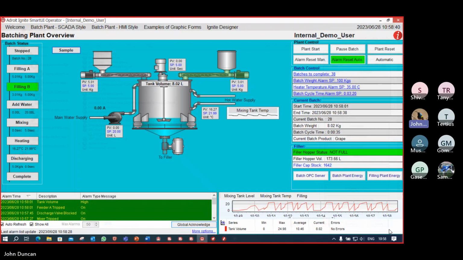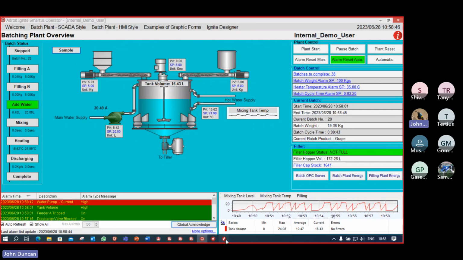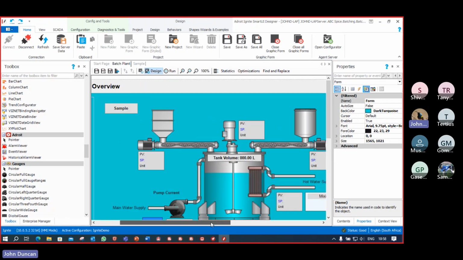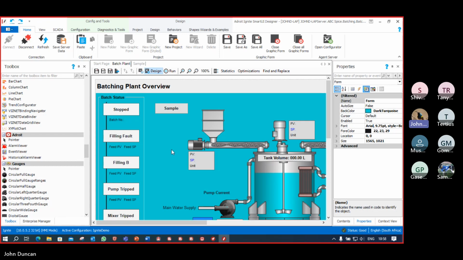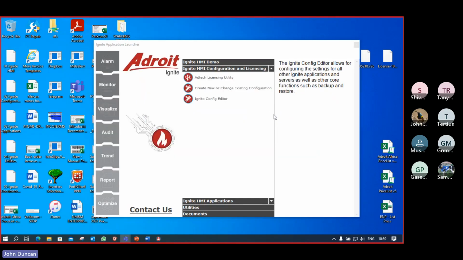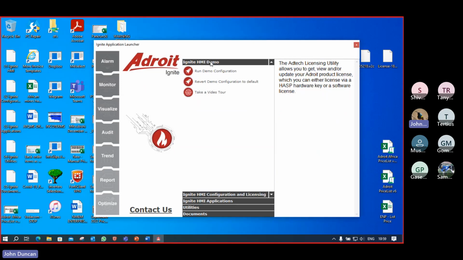So let's just break out of that. So we have made changes to this graphic form. If we come in here to our designer, and we're not happy with what we've done on this and we want to revert back to our previous settings, all we need to do then is shut down. So we can shut down everything, and that will shut down the whole running operation, the operator, the designer, the agent server, the Ignite server, and we're back to only having the application launcher running.